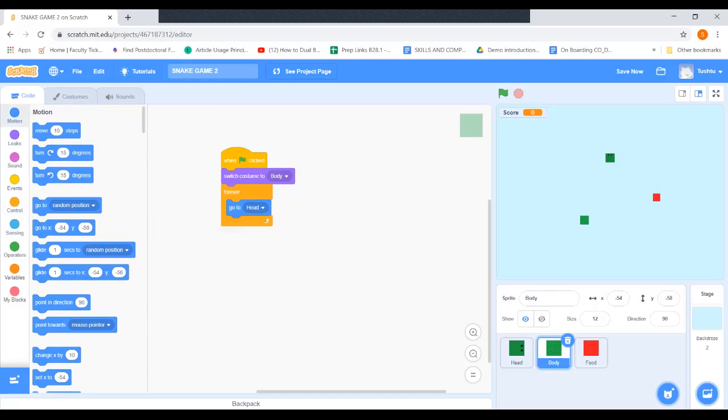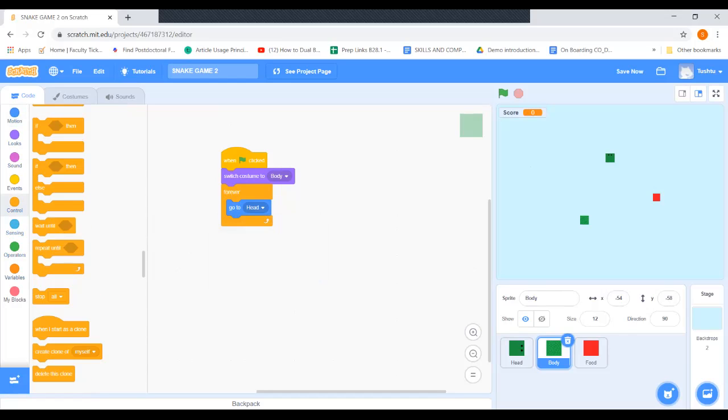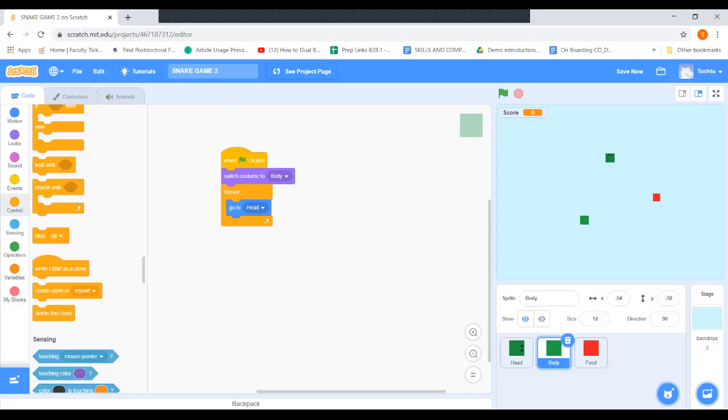Okay, now as it is following the head, it should make a clone of itself. Okay, that is the rule. So what you need to do, go to controls, go below, and you will find create clone of myself. Okay, just put it in here. Okay, so the body is going to follow the head and create a clone of itself. Now next, you need to code for the clone as well.